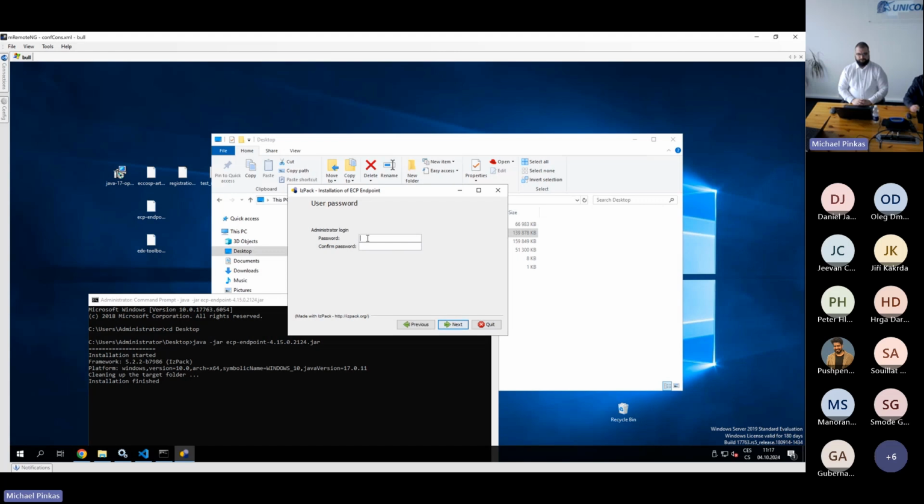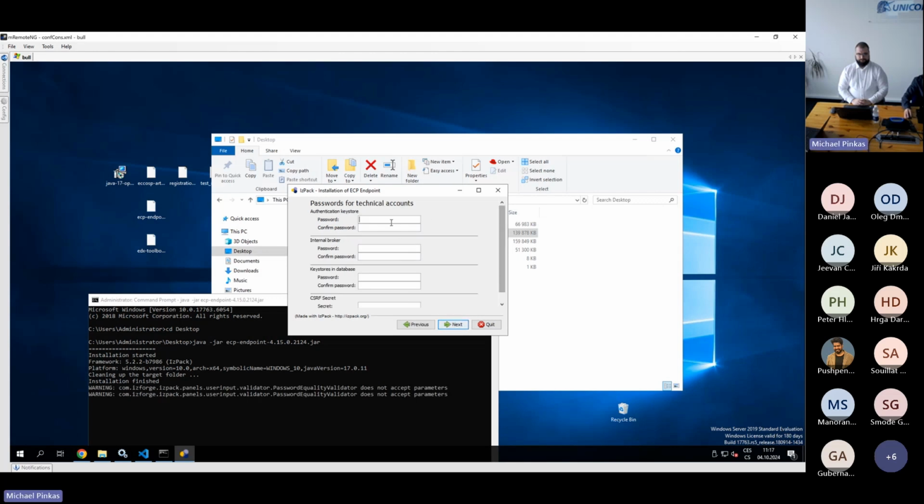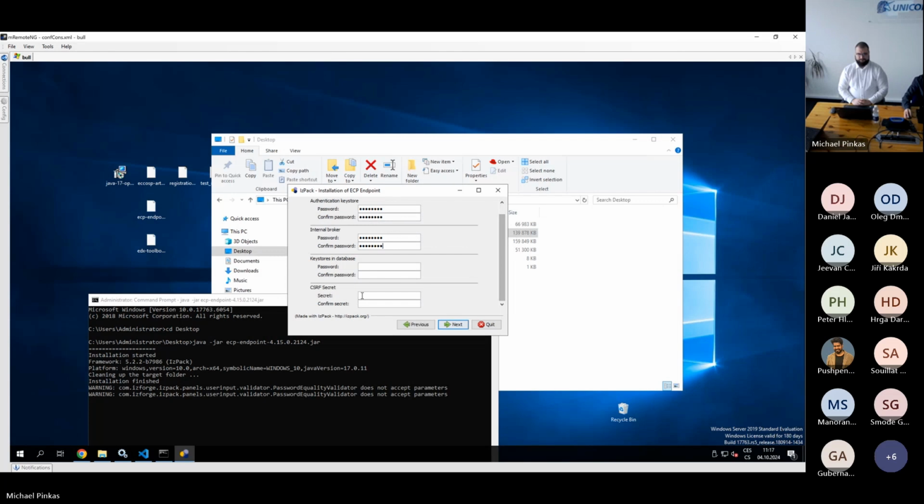Next, we have the password for the administrator account. Then we have the technical accounts. Here we can find the password for keystores, for the internal broker, and the CSRF secret. So just fill these values.